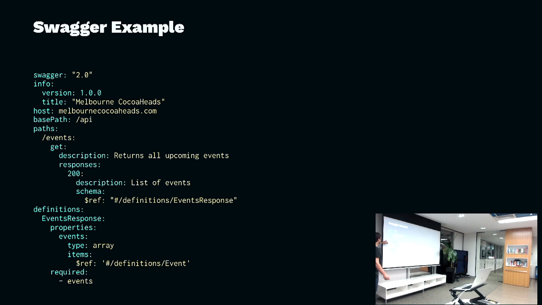So you can see you've got my paths of /events. I'm going to get, and I expect a response of events response. And this events response down here defines that events key, and then that's full of event items. So you can just see it's this sort of cascading definition file.